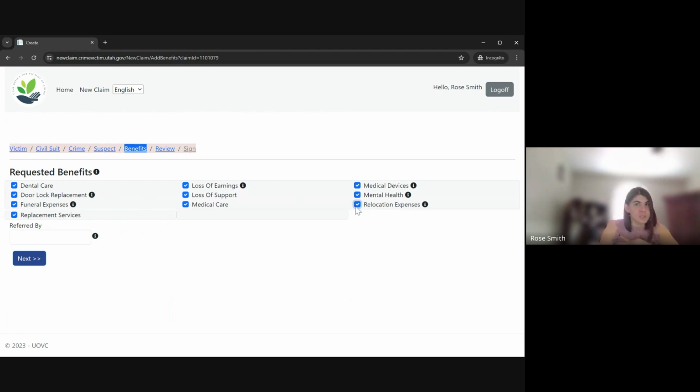And then relocation expenses is for any individuals who have had to move as a result of the crime or assumed a lease, like assuming that the offender no longer lives with them, contributes to the household expenses. We can help with up to $2,000 to support relocation expenses. So just depending on your situation, indicate what benefits you think would apply.